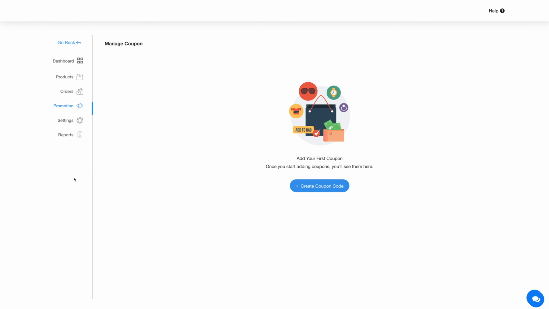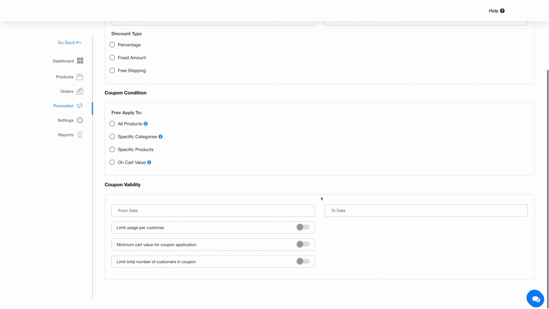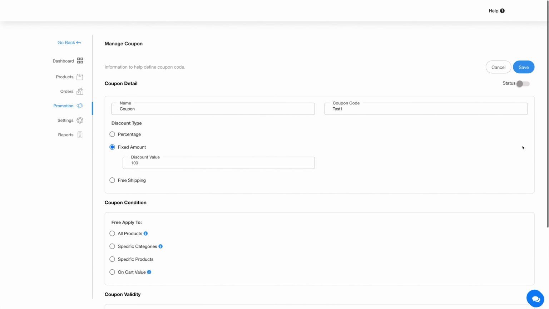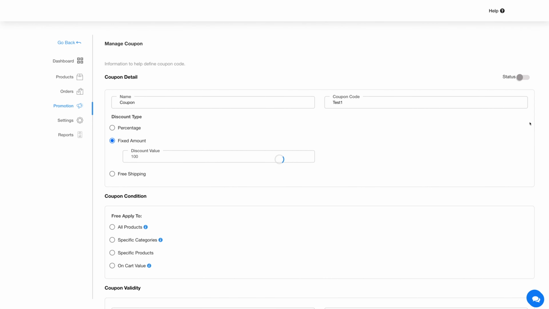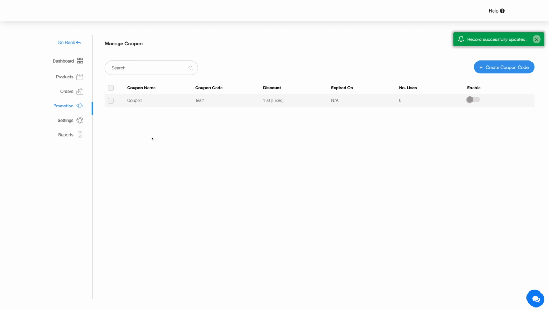Coming to Promotions, in this section you can add and manage coupons. Click on the Create Coupon Code button here and provide the necessary details. Once you are done with the changes, click on Save and your added coupon will be listed here.